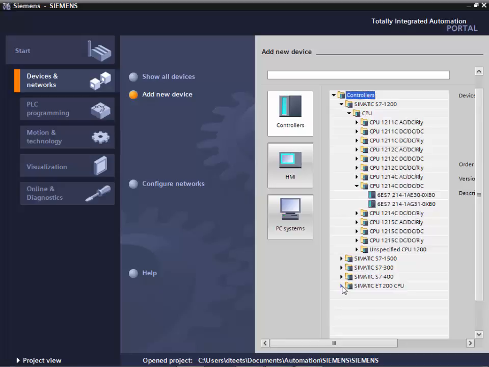You just heard me talk about 4 different types of the 1200. We can actually just choose the unspecified unit right here. What this is going to allow us to do is to go out and look for a Siemens PLC.